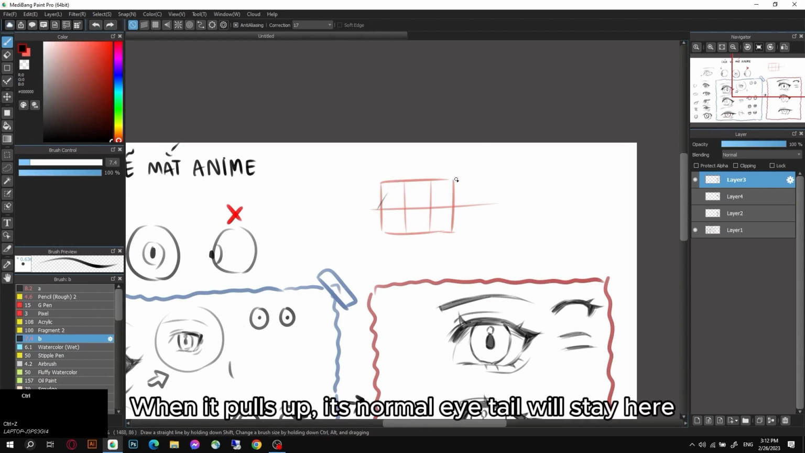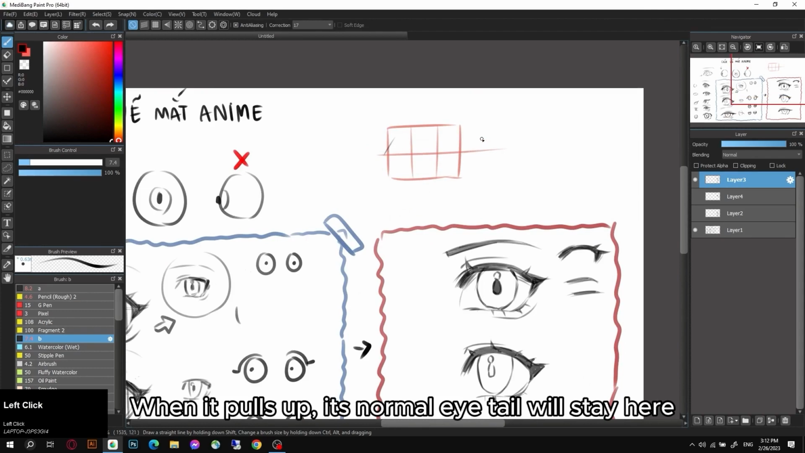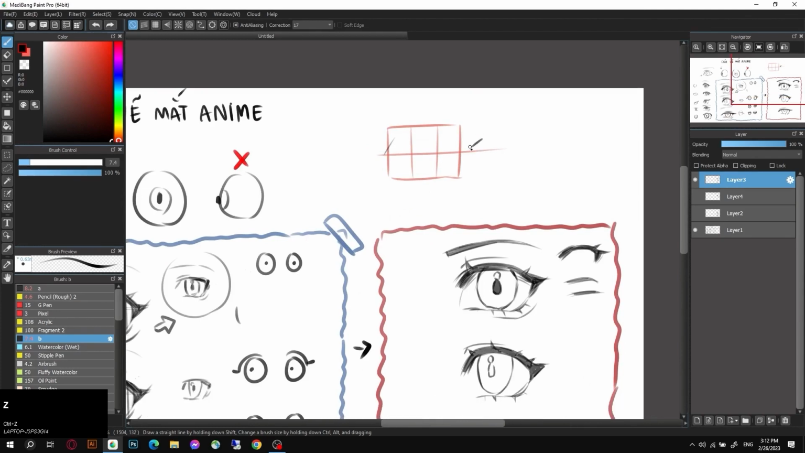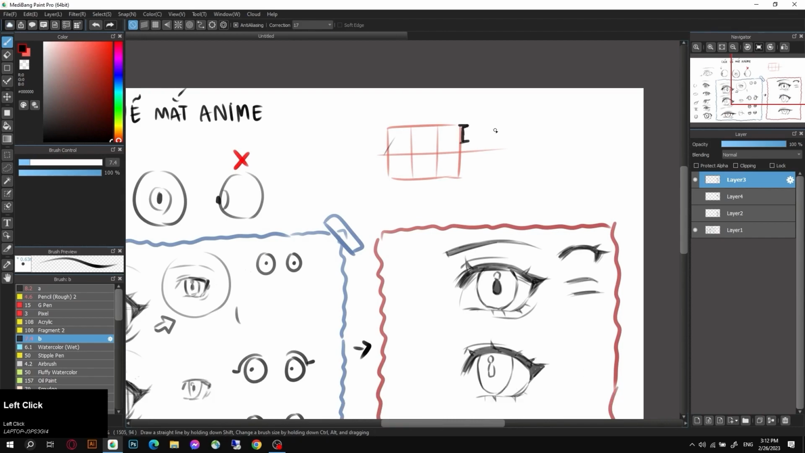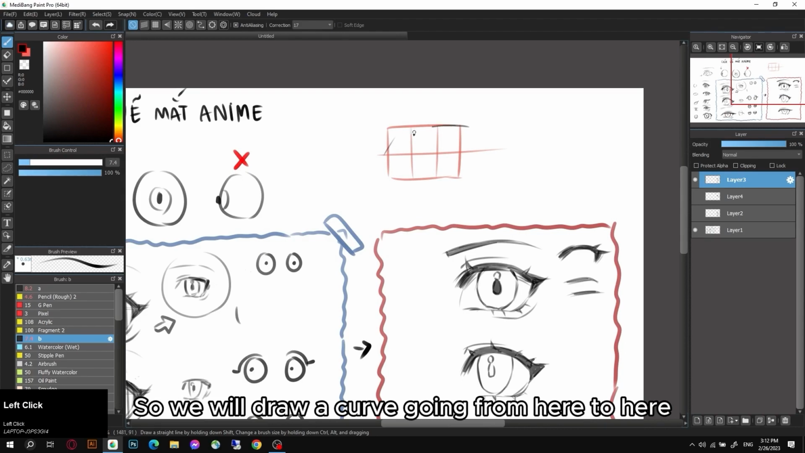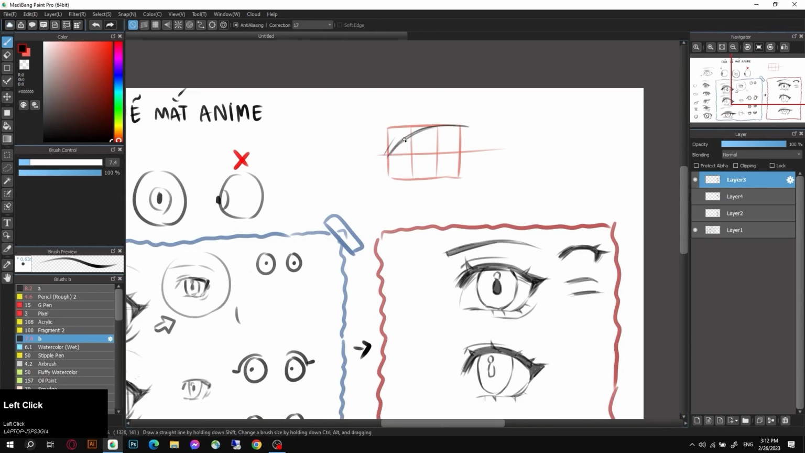When it pulls up, its normal eye tail will stay here or on this. But for slanted eyes, the eyelids will be in this position onward. So we will draw a curve going from here to here. Then draw down. Draw this here. And here I will draw eyes.